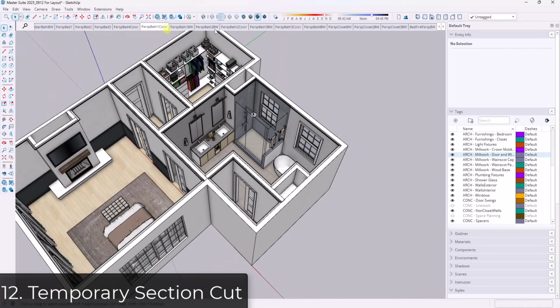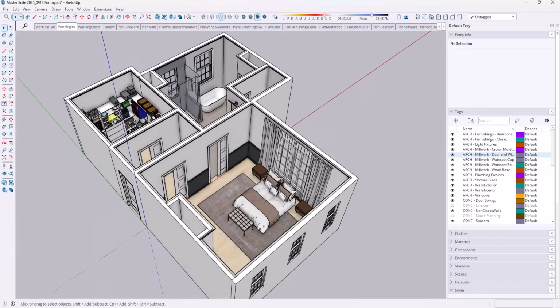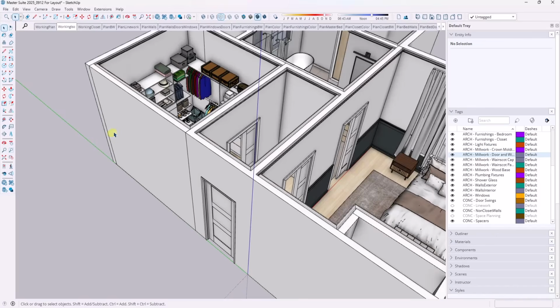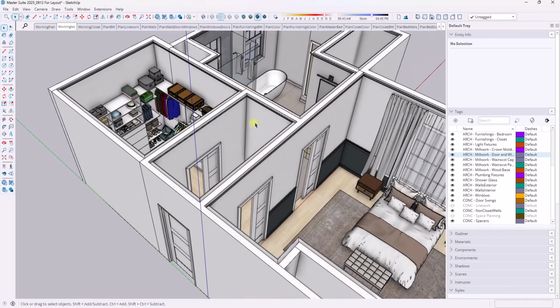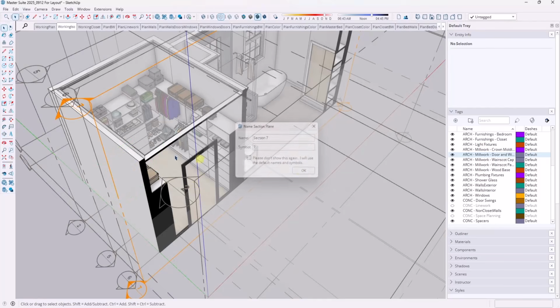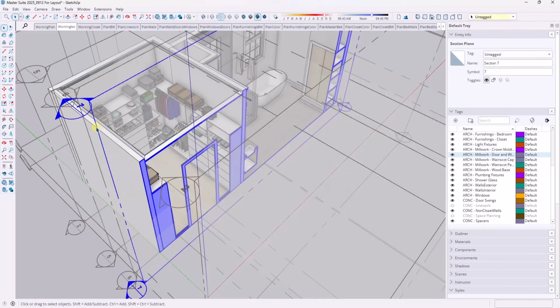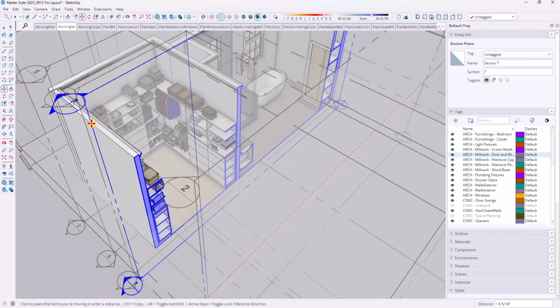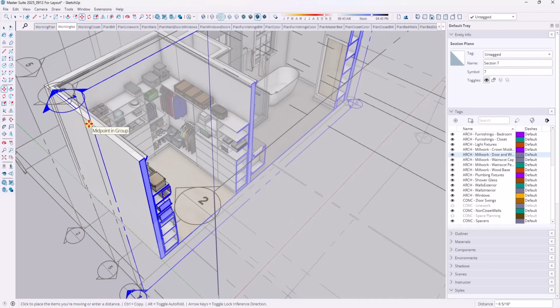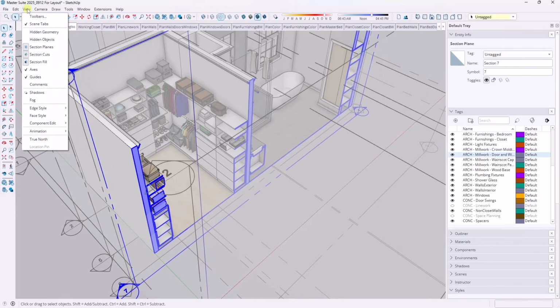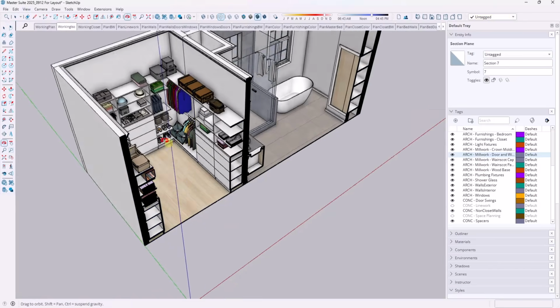And then finally, say that you wanted to work on an isolated space like this closet, for example. Up to this point, we've focused on toggling things off and setting things up by tags. Another thing you could do though is throw a section plane in here real quick. So I'm just going to add a section plane right here. I'm going to slide this section plane over just a tad like so. And then I can just go to my view and toggle my section planes back off.